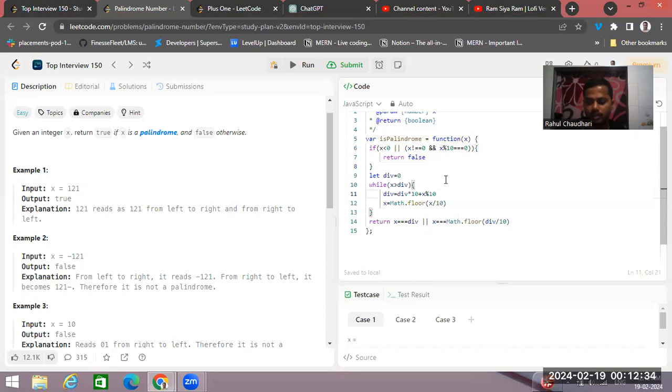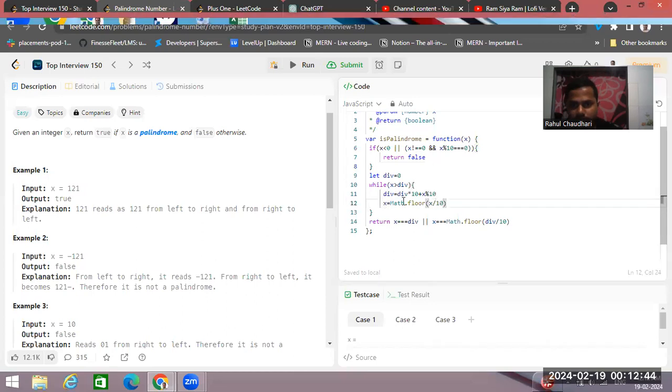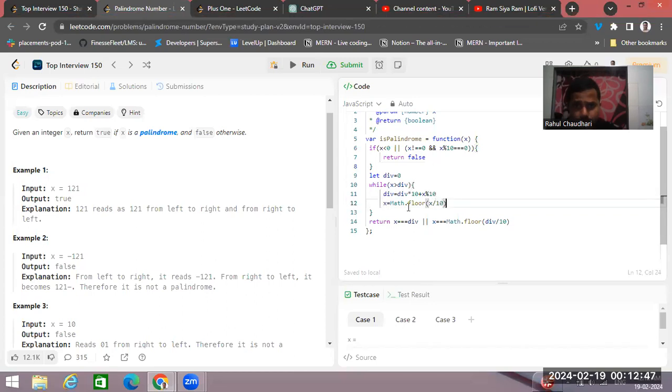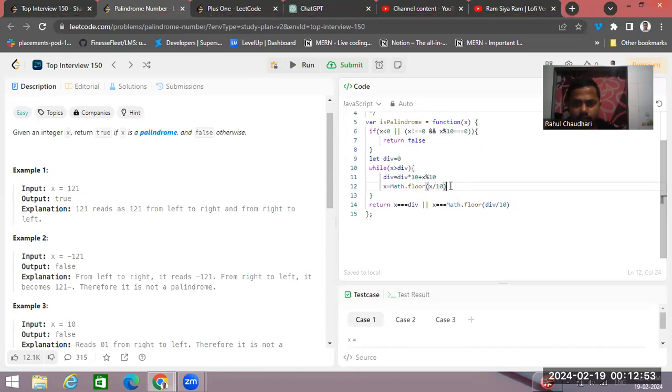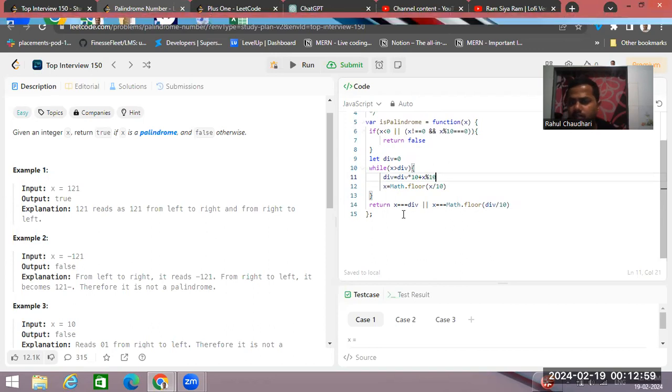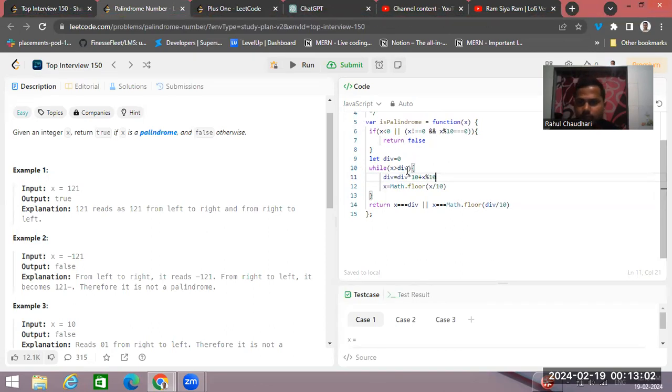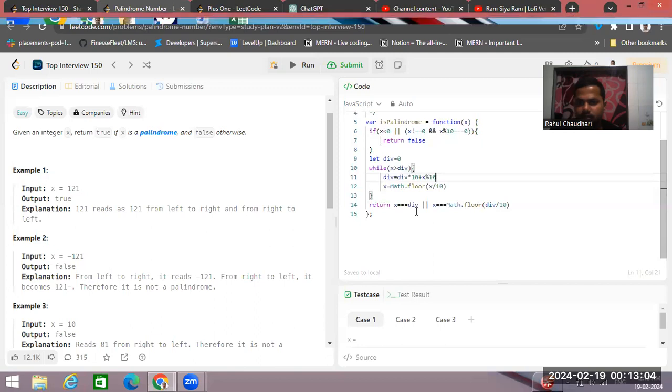We repeatedly take the last digit after multiplying the reversed number by 10, and we also divide x. After taking the last digit, we want to change x by removing the last digit. After performing this task, we check if x is equal to the reversed number, and if both are the same, then return true.